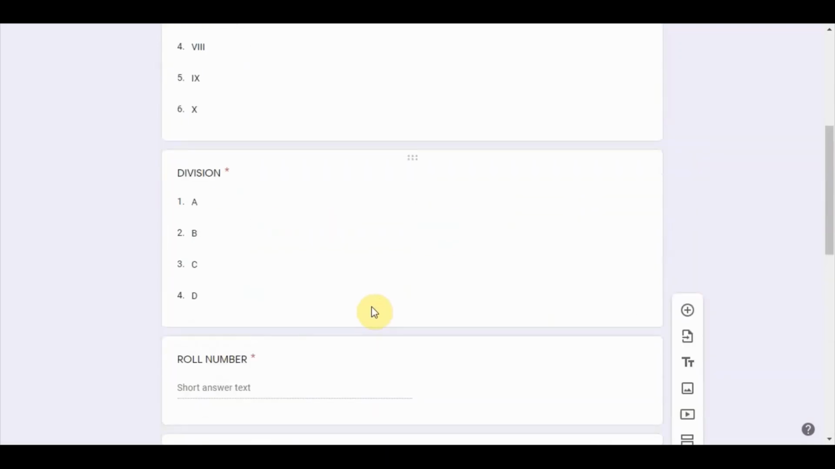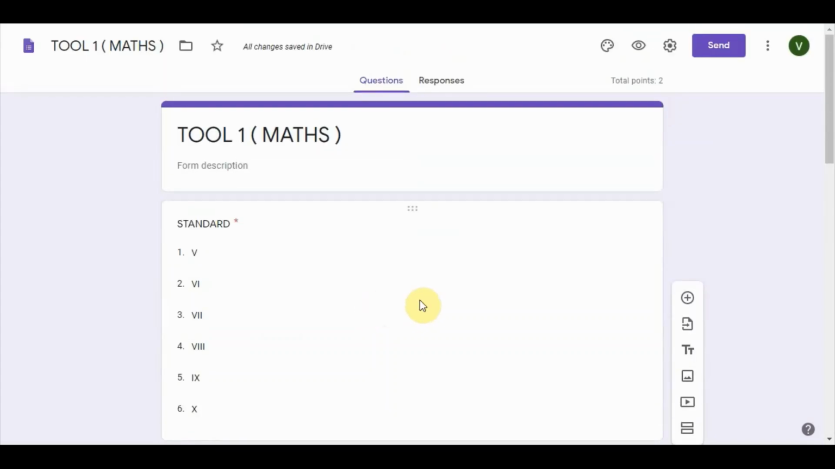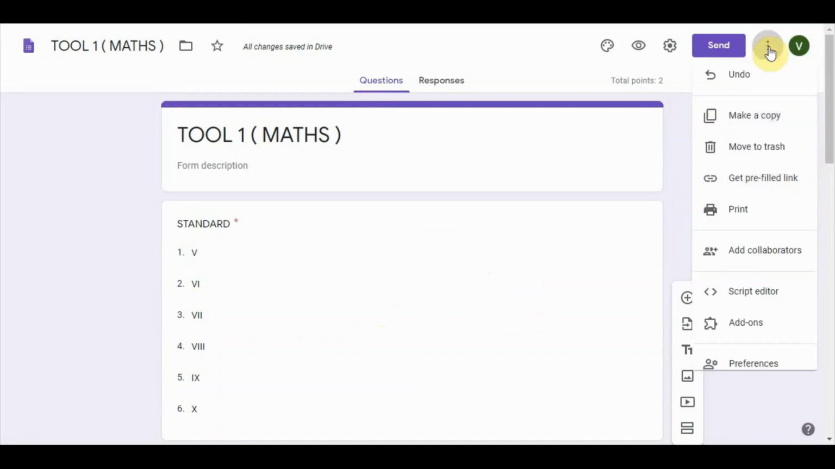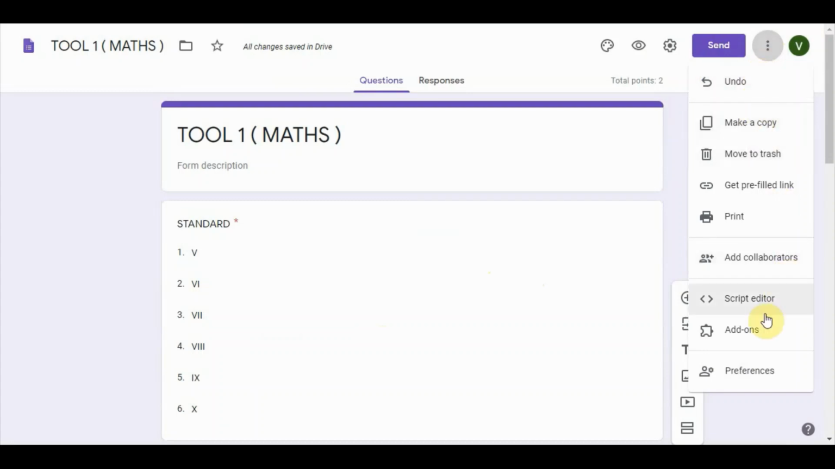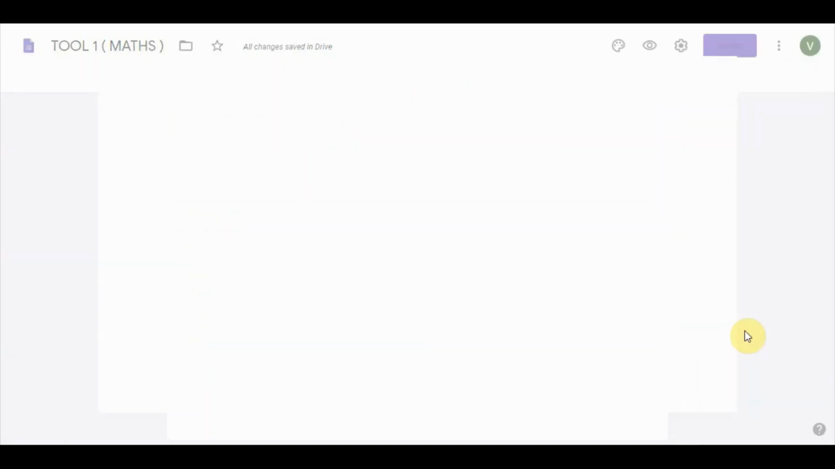All right, now one more thing we have to do, that is called a time restriction and the date. For that, what you have to do is go to the three buttons here, and downwards you will find add-ons. Now what is this add-on? With this add-on, we want this link to be open on a particular day and for a particular time period. So for that purpose just click on add-ons.